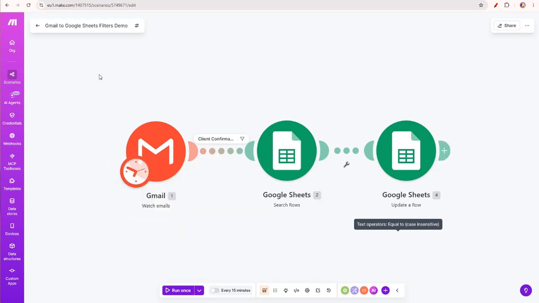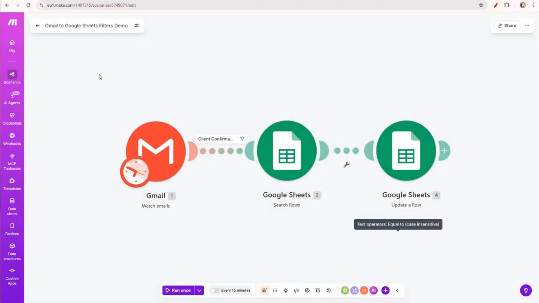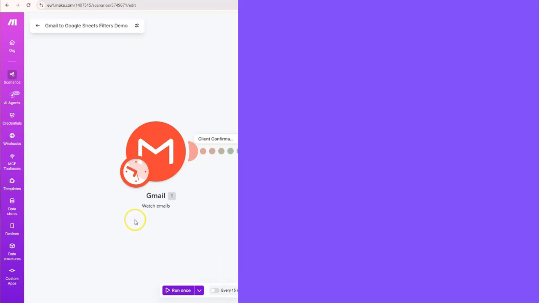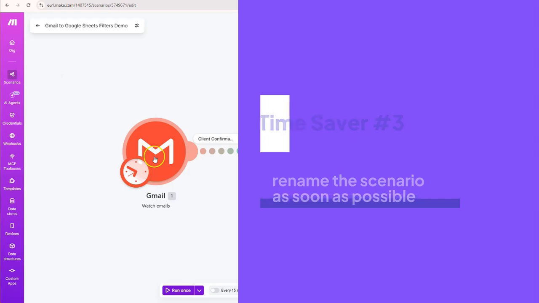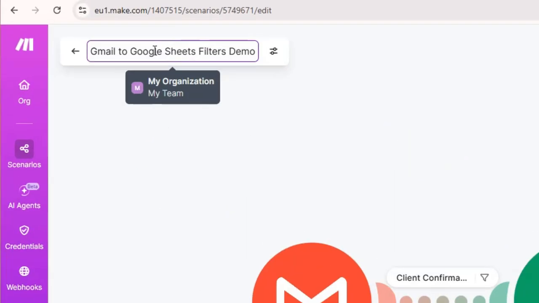Time saver number 3. When you build a scenario, like that's perfectly fine, all of us will probably just finish it, save it, and exit it, or even just make it live. Now, one time saver is really to name your scenarios descriptively the moment you create them. Maybe not even waiting until the whole scenario is built like this. Maybe at the beginning when you start building the scenario, you go to the top left-hand corner here and just highlight the whole thing and start typing what this scenario is going to do.